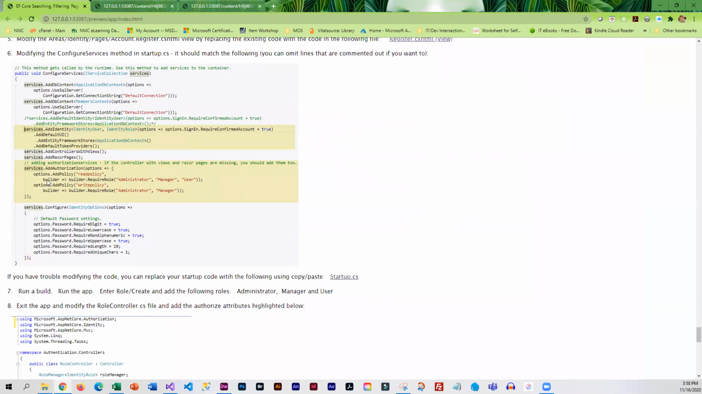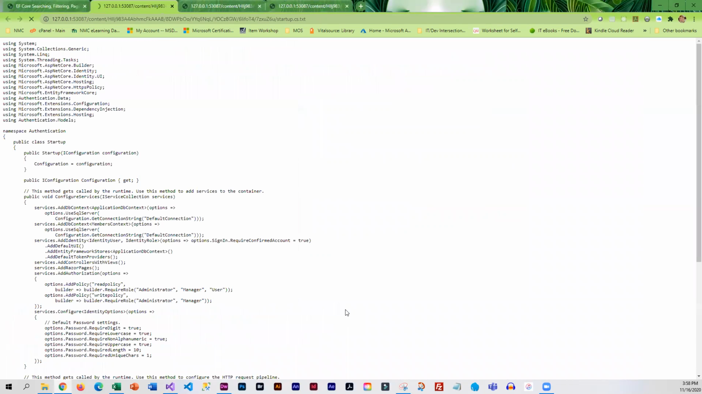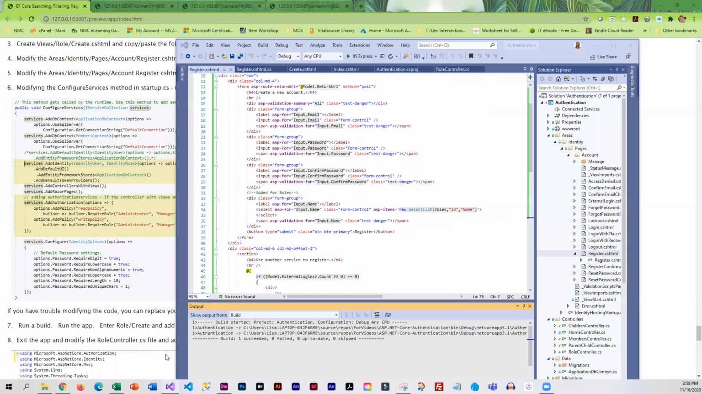And that brings me down to ConfigureServices. So this also needs to change. Your ConfigureServices should match mine, but you can see I commented code out, so you can just kind of omit that. If you have difficulties typing this correctly, I did include my Startup. So you can copy paste if you have a lot of trouble getting it in correctly.